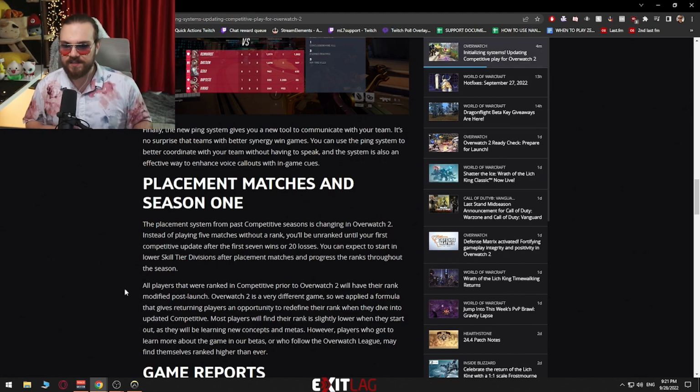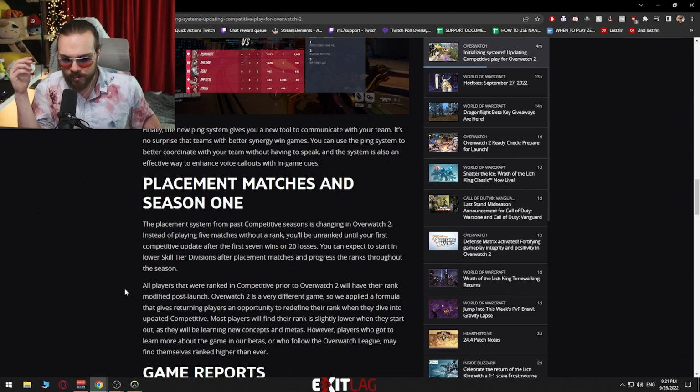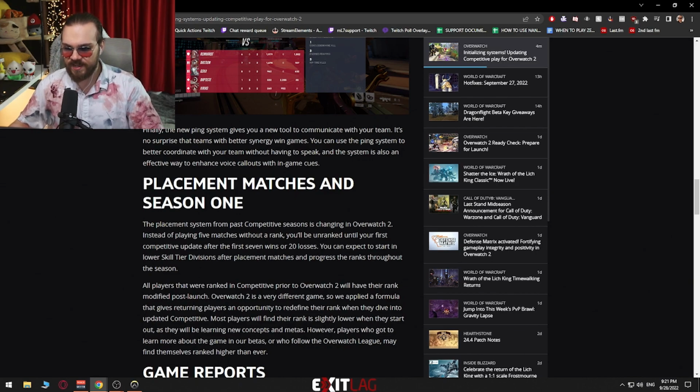All players that were ranked in competitive prior to Overwatch 2 will have their rank modified post-launch. Overwatch 2 is a very different game, so we applied a formula that gives returning players an opportunity to redefine their rank when they dive into updated competitive. Most players will find their rank is slightly lower when they start out as they will be learning new concepts and metas. However, players who got to learn more about the game in our betas or who follow the Overwatch League may find themselves ranked higher than ever.